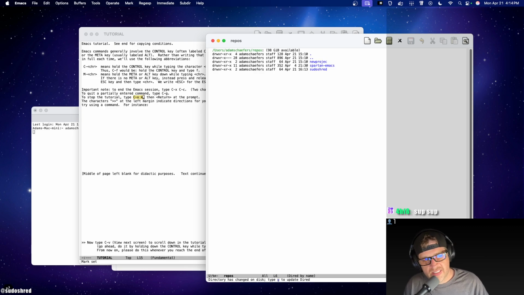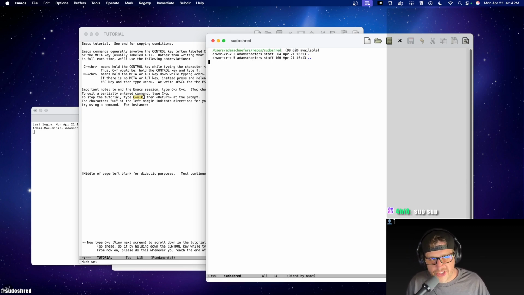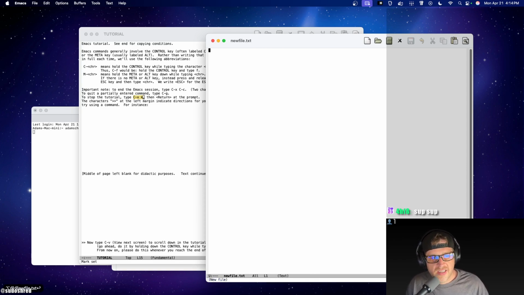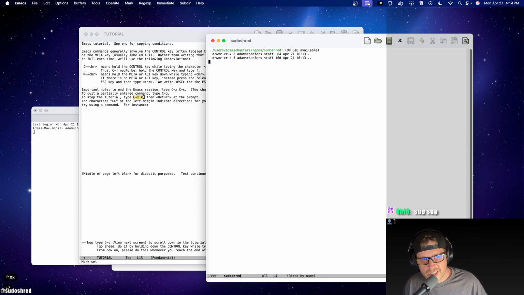So inside of sudo shred, let's say I wanted to create a new file. Control X F, new file. Oops, I put a space in there. New file .text. Hit enter, type some stuff, Control X S to save, Control X K to close it. And it's like, hey, where's the file? Well, it just doesn't automatically update. You just hit G, and it reloads stuff.